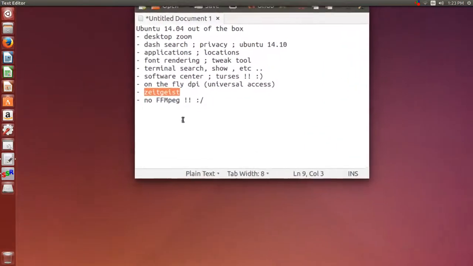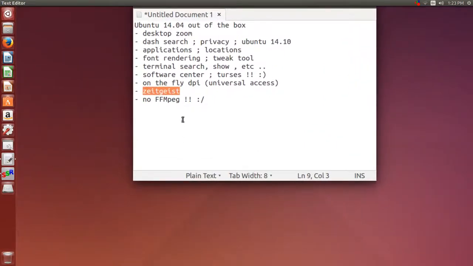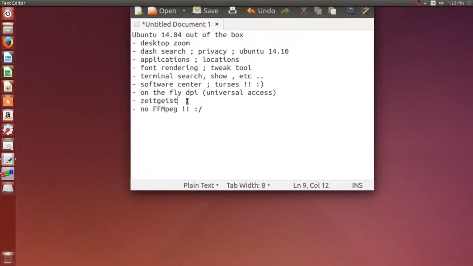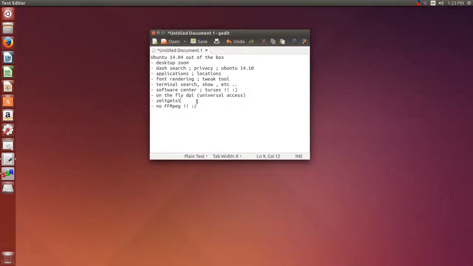I don't know how to pronounce this. Zeitgeist? I don't know. Much controversy over that. It's just a database that sits on your system and records your activity. But so does Firefox, Google Chrome, or any web browser or anything.